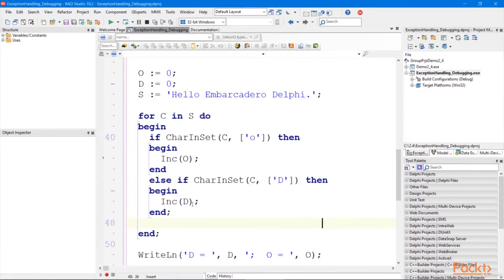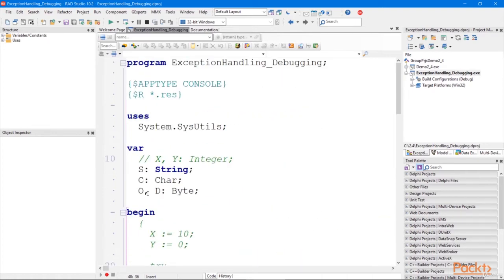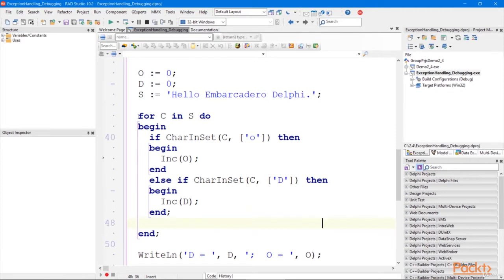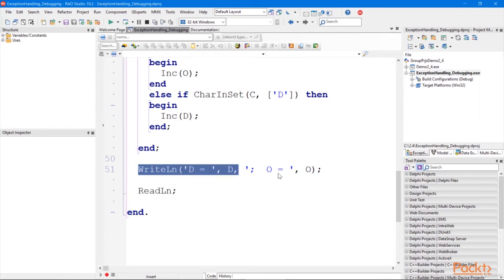So here we got a simple example for debugging. As you can see, we got S, C, O, D variables: string, char, and byte, and here we're assigning values to these variables. Here we got a for in loop, and C is a char, and S is a string. And here we can check the C values using the Char Int function. And if there's the letter O, we can increment the O variable by 1. And else if, here we check for D and increment D. And we are showing the results.